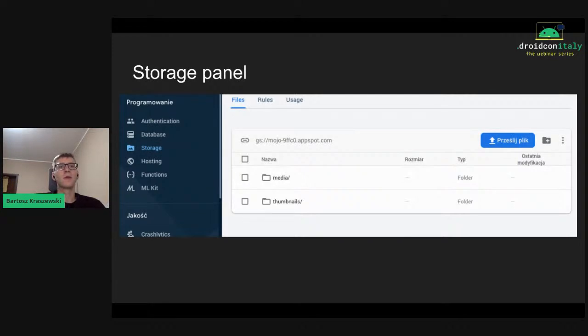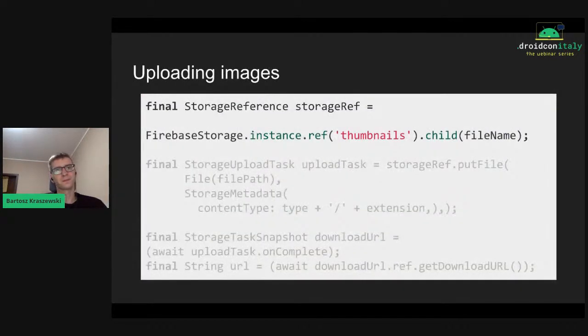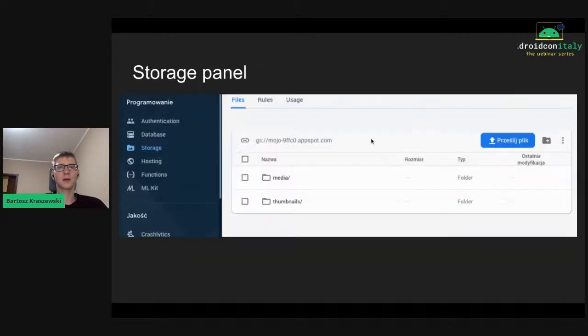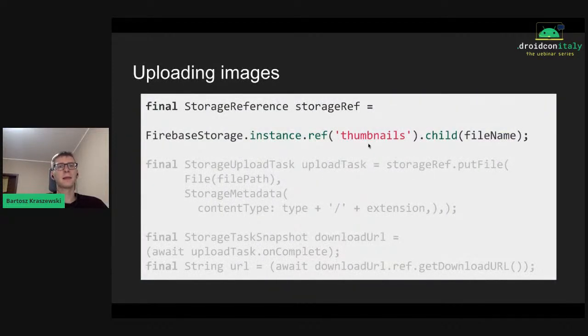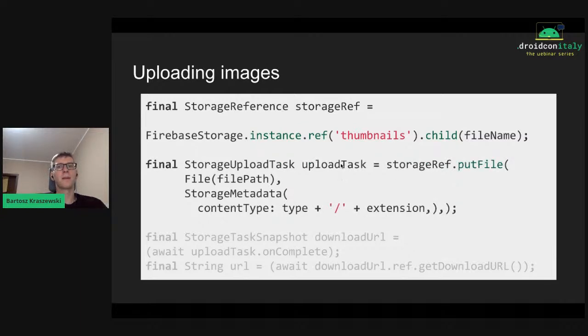And now from the code part, we'll be working with this storage reference object that's getting a reference to our thumbnails collection. Yeah, those are the same thumbnails. And we'll create the new child with our file name, because we just took a picture. Okay, so when we have our reference, we can start the uploading task.